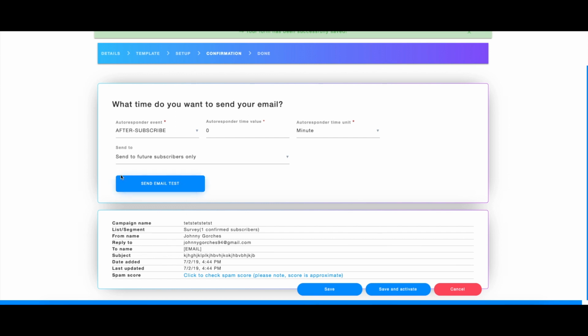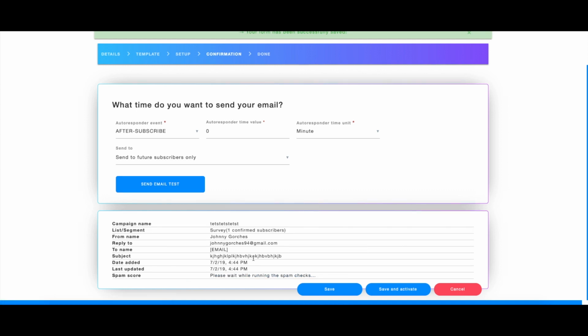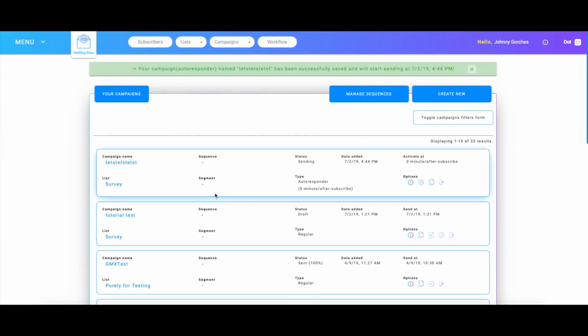And then if you want to send a test email, you'll click this button here. Right here, you can see the preliminary info as well as checking the spam score. It's going to be approximate. We use a system that detects spam, and as you can see, it's a 4. Keep in mind that the higher this number, the worse. You want it to be as close to 0 as possible. And then once I click save and activate, it will activate this email and send to my subscribers on that list.